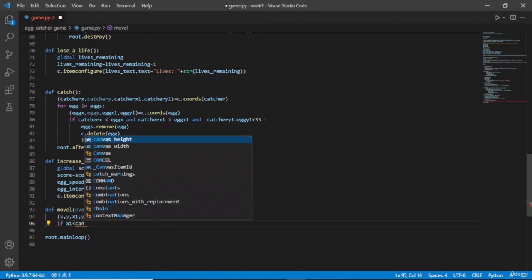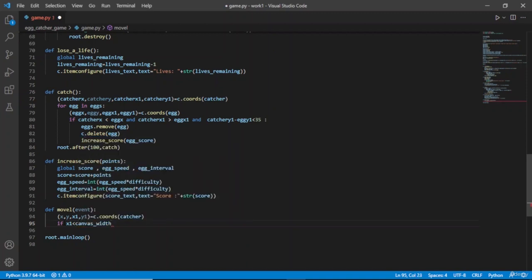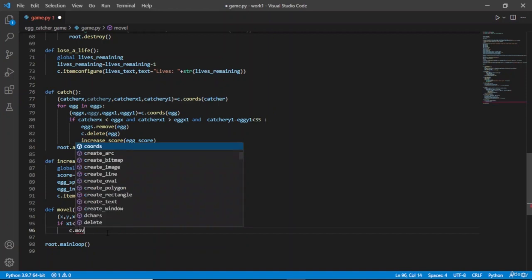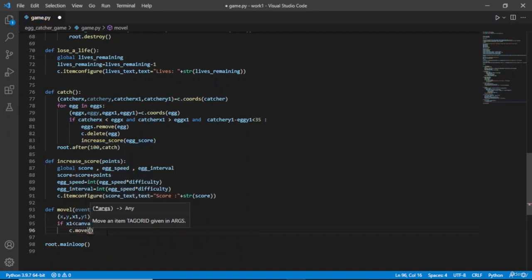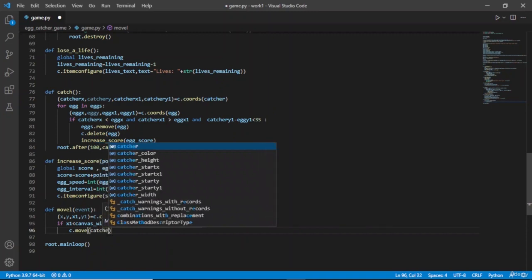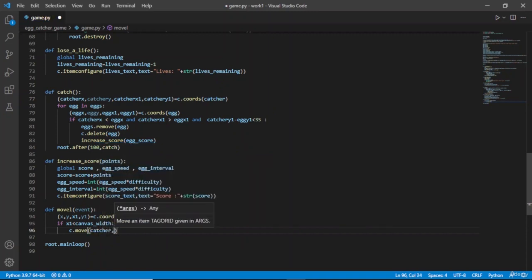It means we can only move inside this range of the canvas only. That is, move left will work for this only. So we will just give a function, that is c.move, and catcher, and this time our coordinate will be 20, 0. So here we are not moving in the y-axis, that's why our y coordinate is 0, and we are only moving in the x-axis, so we are moving 20 right.